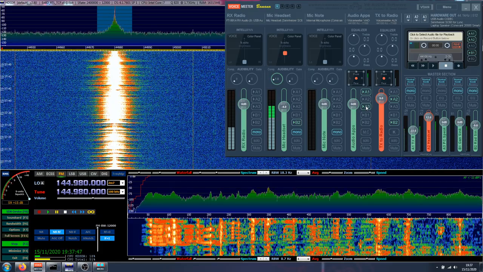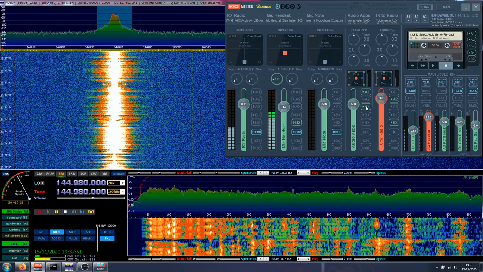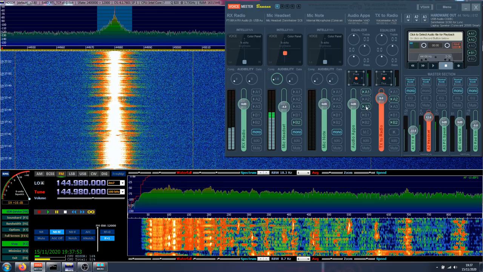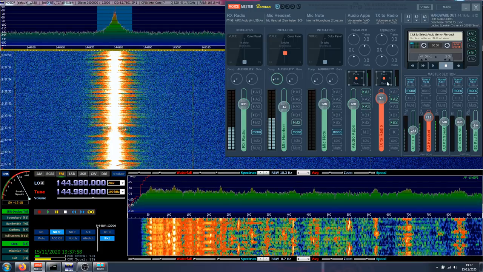All right, so this is possible, this is feasible. It just requires the 9600 BPS audio to be fed via the RTTY data port.